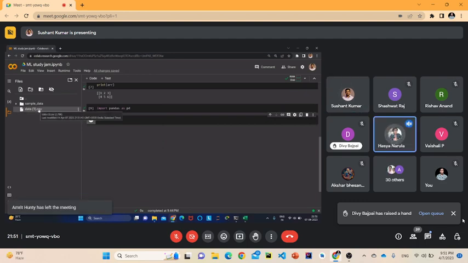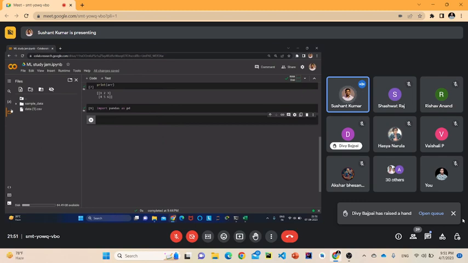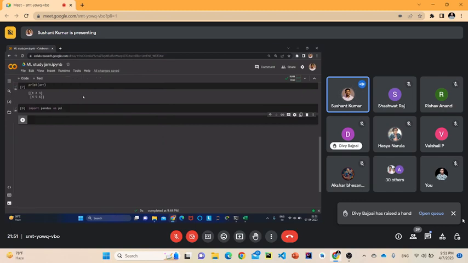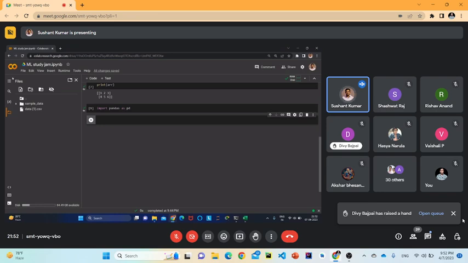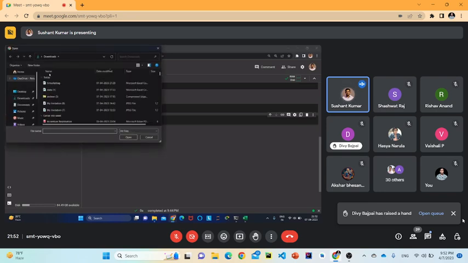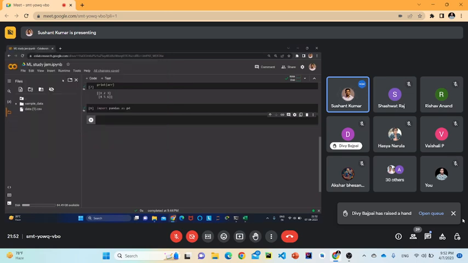Okay, sure. Just first click on this three lines table of contents on the left hand side. Then click on the files option at the bottom. And then there is the first option, upload to session storage. Click on this, and then wherever you have downloaded that Excel sheet, click on that file and click open. The Excel sheet will be automatically imported in your online session, that Colab file.